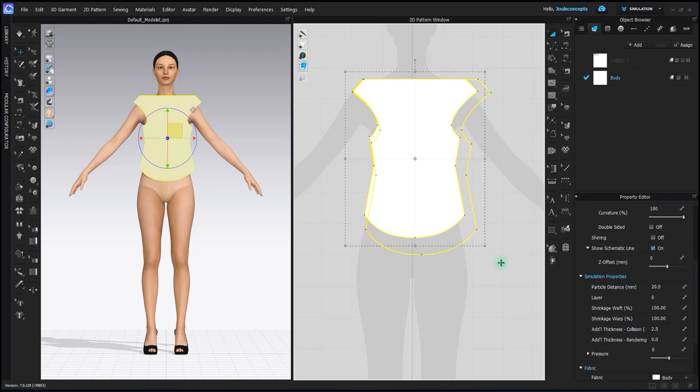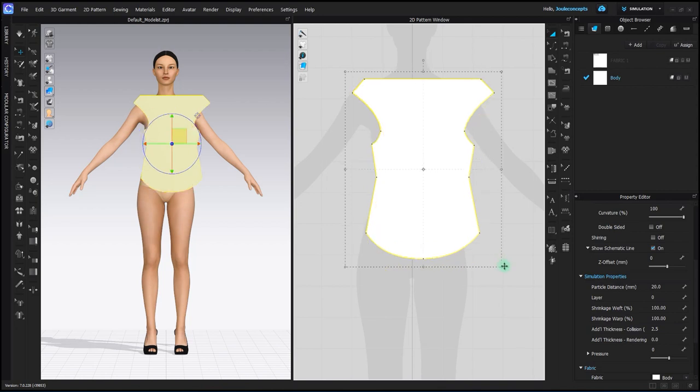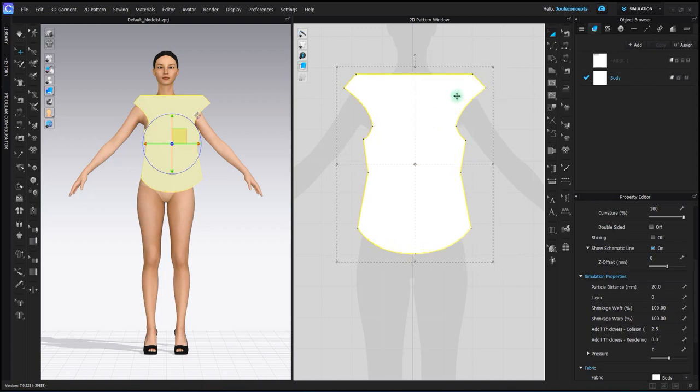What tool are you using to scale now? I'm using A. So what's A called? Select all. Okay, you mean this? Yes. Transform pattern. So that's what you use to scale the whole fabric. When you press A or you click on this transform pattern, it means you have selected everything, all the fabrics that you have.